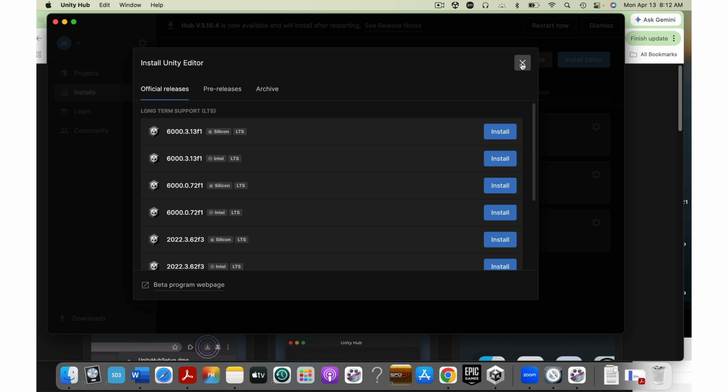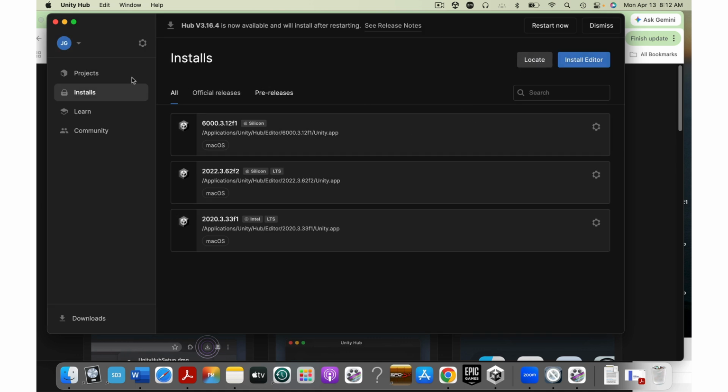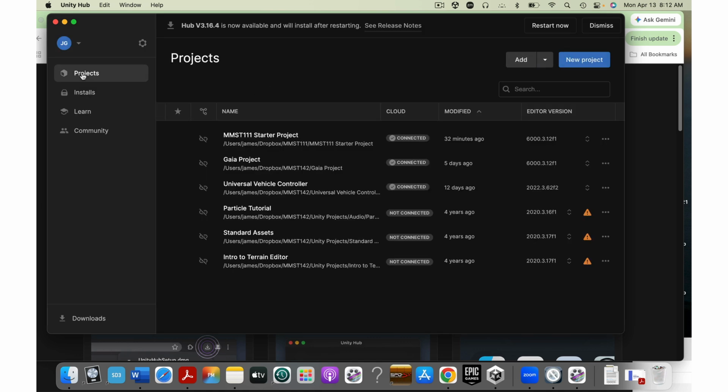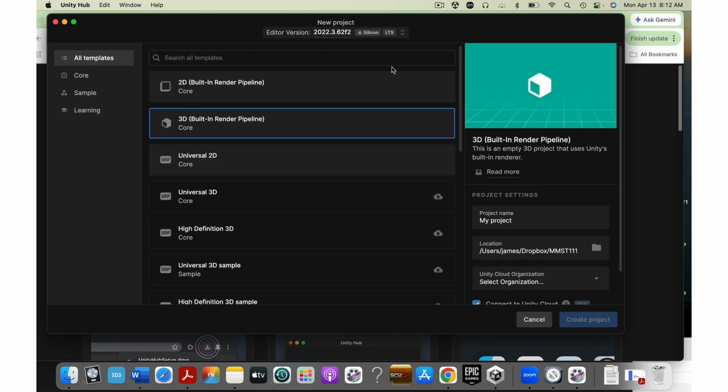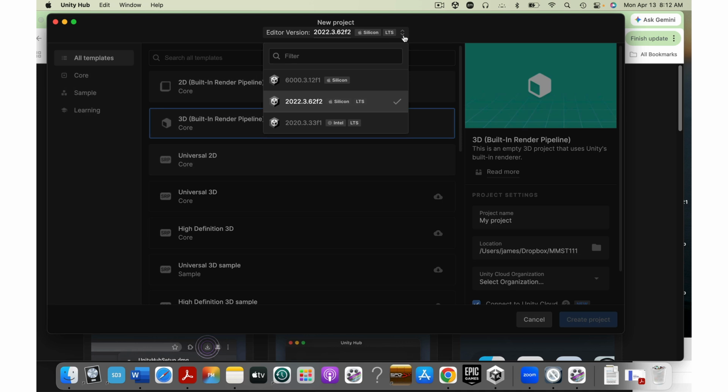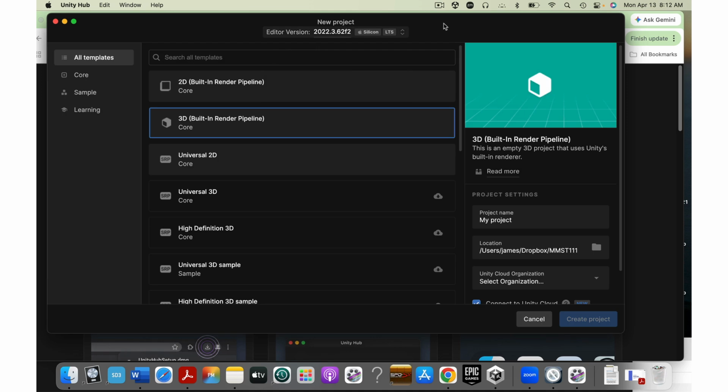Once you install that, it'll be over here, and you can click a new project, and then it'll ask you for the new project's editor version. Notice that I have 2022.3, and I also have 6000.3.12. Now the project type that we're using is 3D built-in render pipeline.